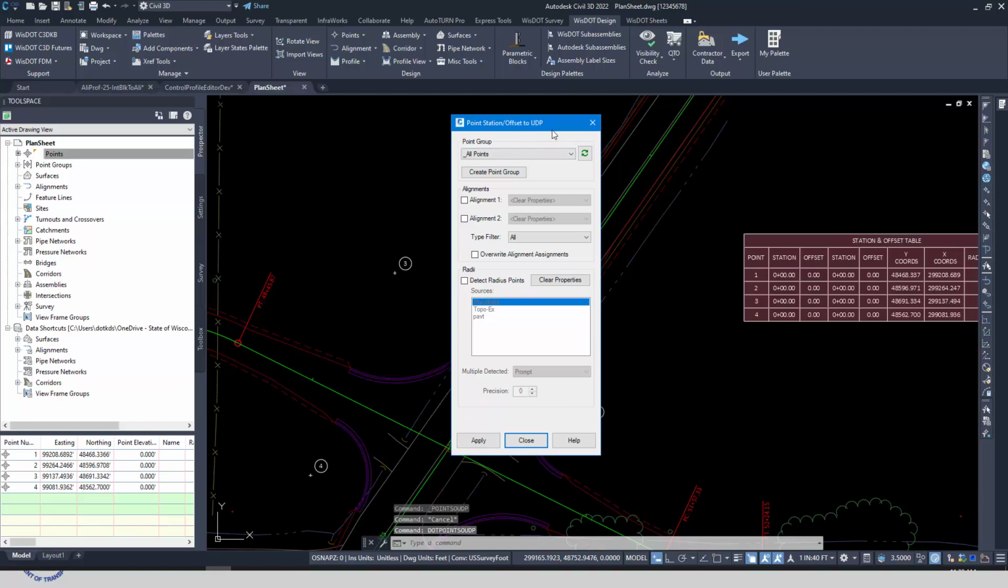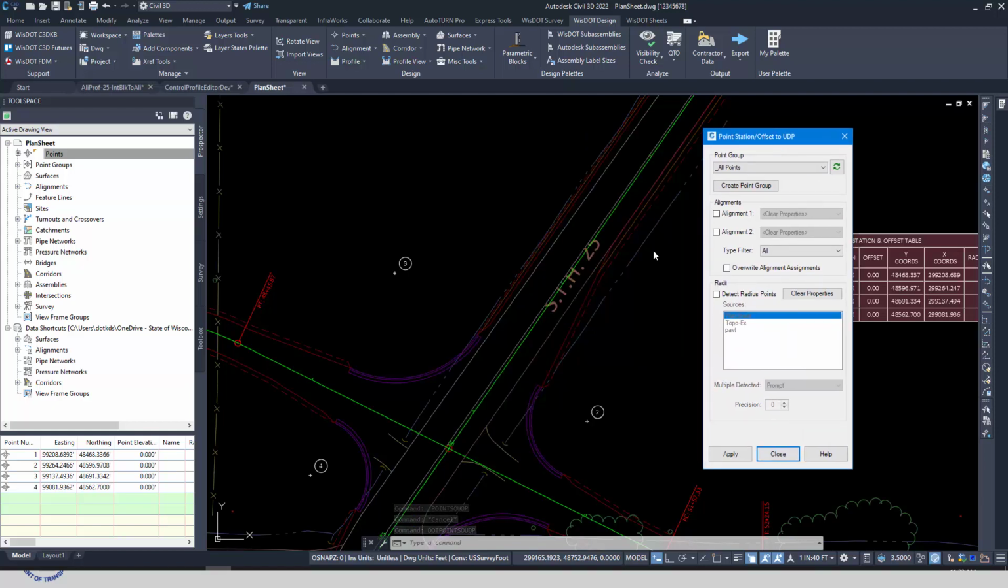And this is the dialog that'll come up. So from here, typically you would organize these points into various point groups. Maybe you'd have a point group for one intersection, and then a point group for another intersection, just to keep them organized and make sure you're assigning the correct properties to each group of points.